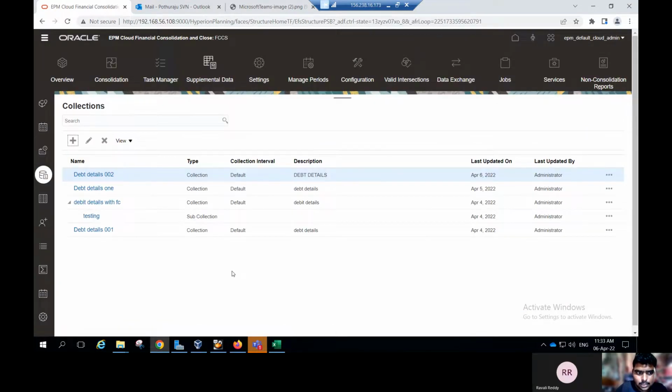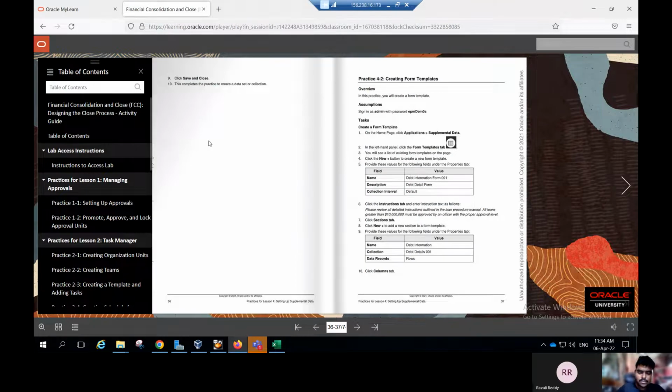This way, you can create the collections in supplementary data for debit details 002. I have created it. Again, go to Activate. This is the completion of the practice for creating data sets or collections in supplementary data.